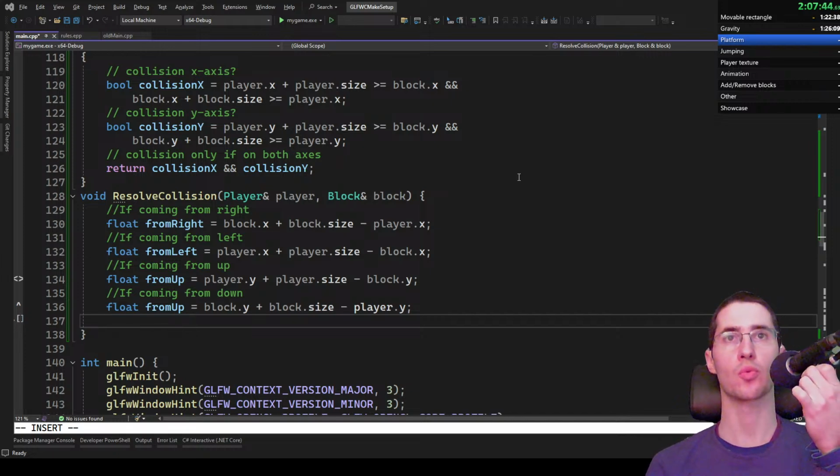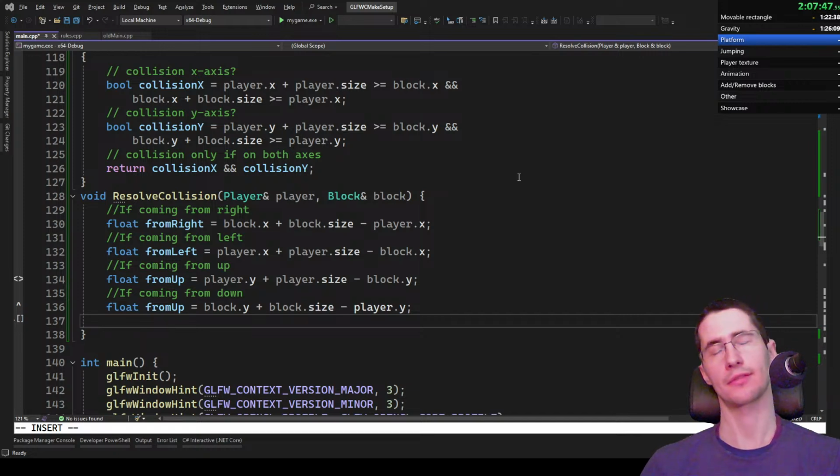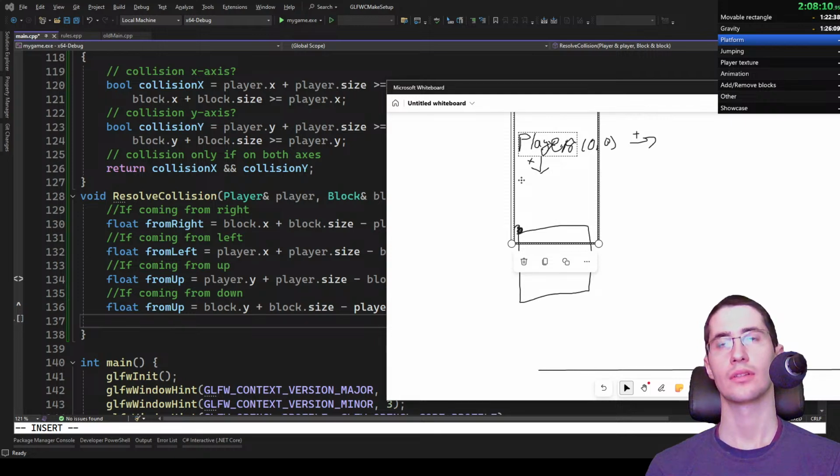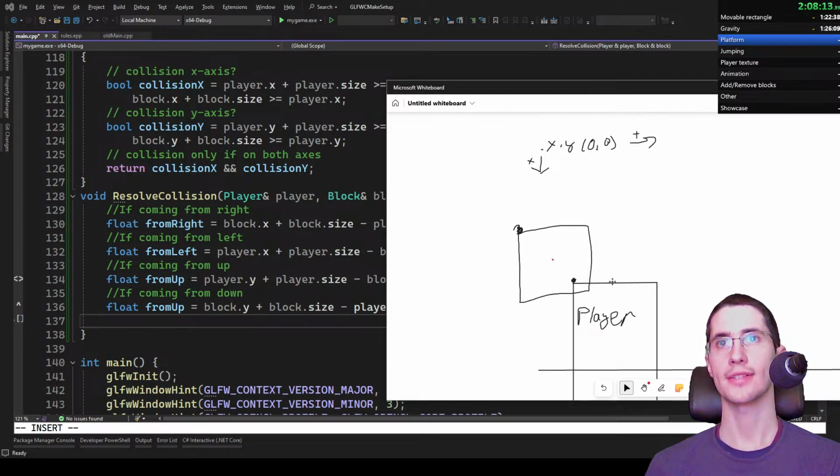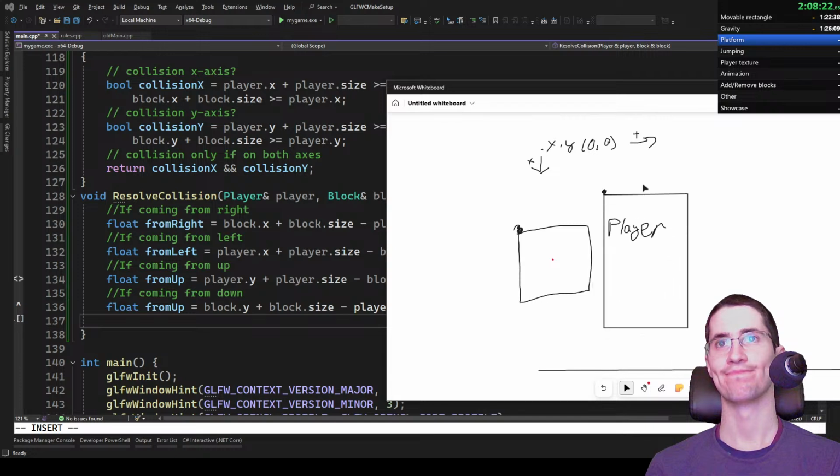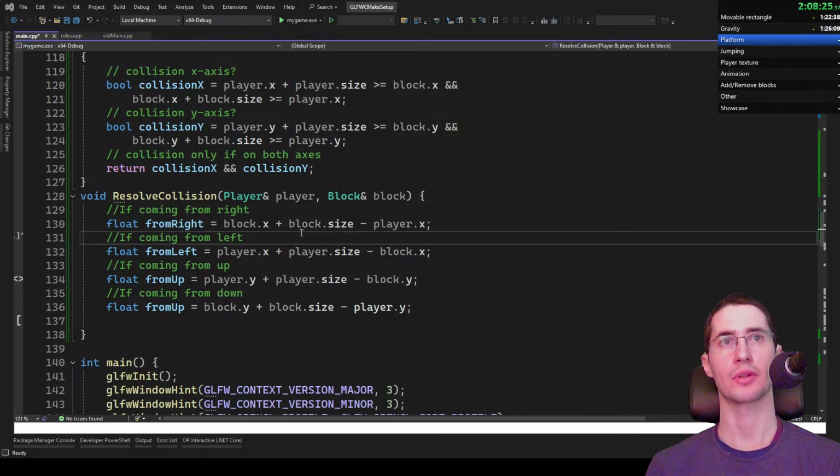Now, we go through each one of them. And we look at which one of them are positive. And we will pick the smallest one. But can it be both? So if it's both, like this, and it will move it like this.